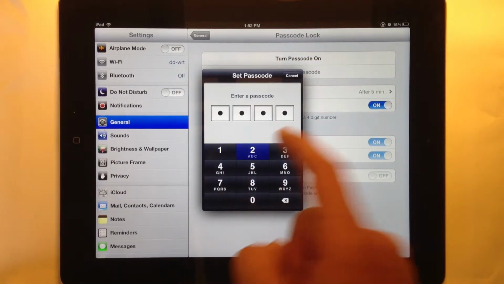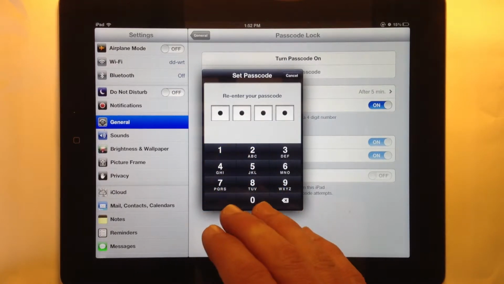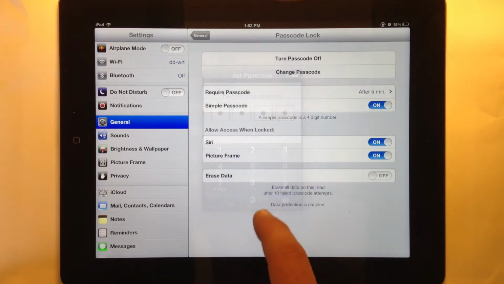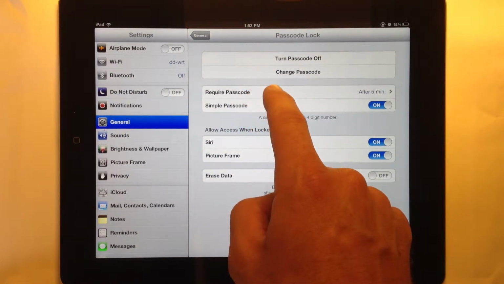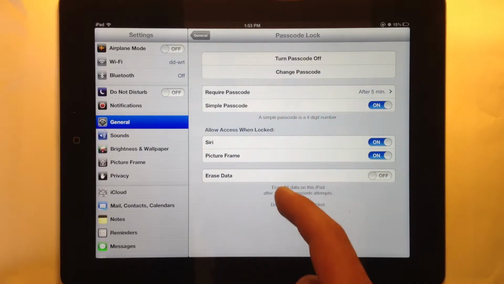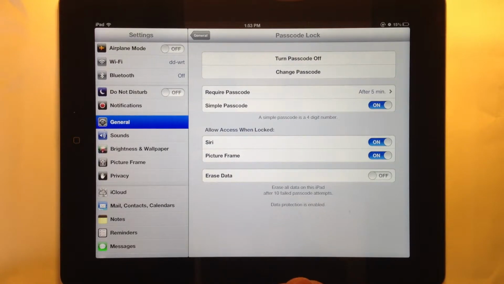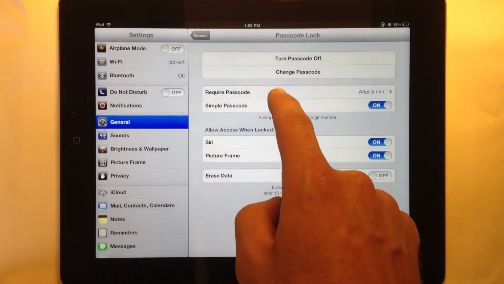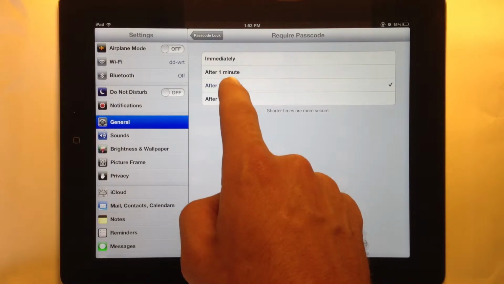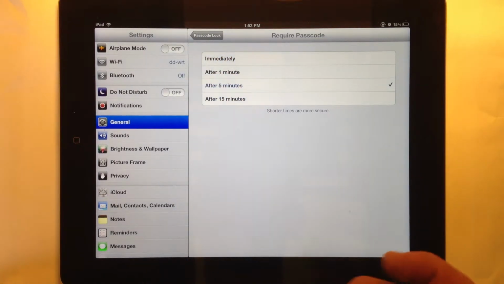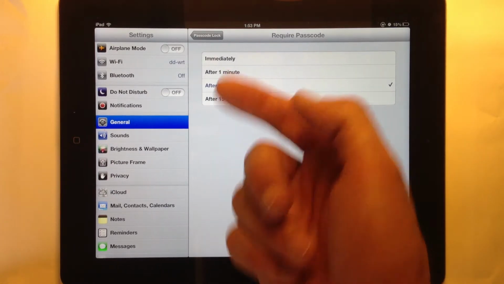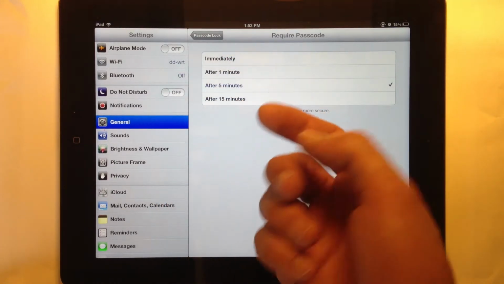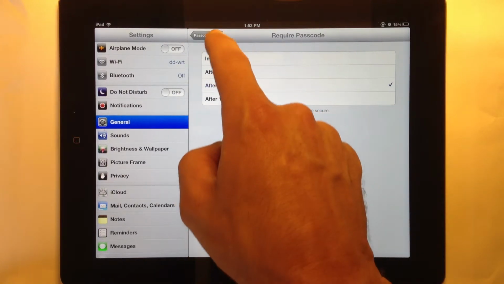So whatever it is, 1212, you enter it twice to make sure you know what it is, make sure you don't forget it, and then I now have my passcode. And I can determine when the passcode is required. After 5 minutes, meaning if I leave my iPad down for 5 minutes, at that 5-minute point, it will then require a passcode. So you can change that to 15, 5, 1, or immediately, meaning right when you click on the lock screen button, they'll have to do a password. So I do 5 minutes right now, but you can choose what works for you. Immediately is the most secure, but you'll have to enter it every time you go on your iPad.